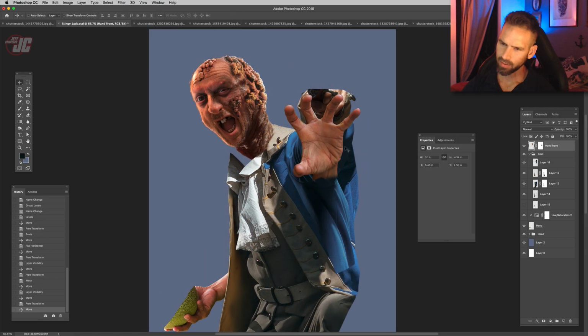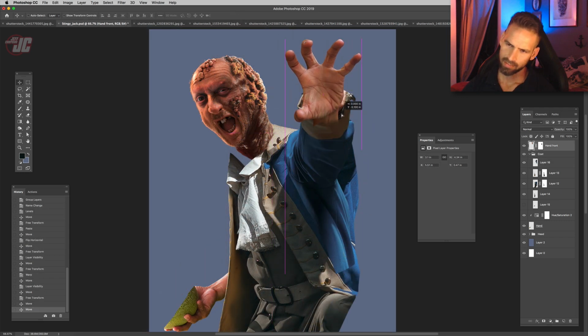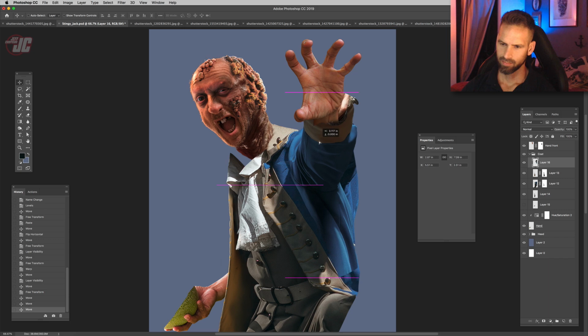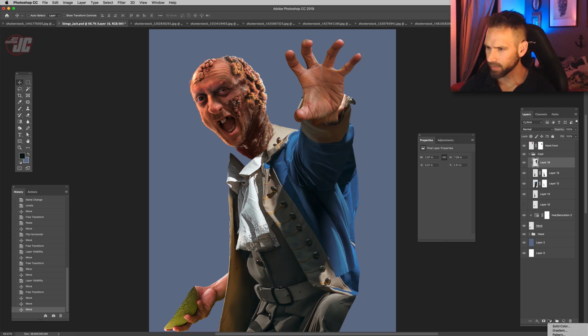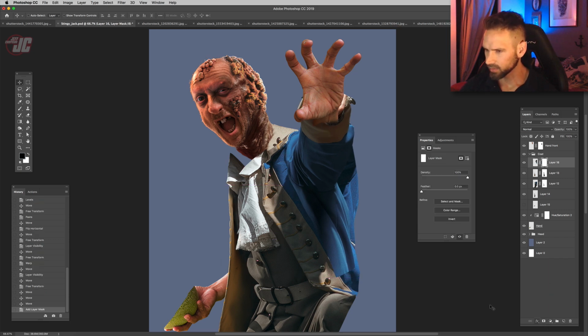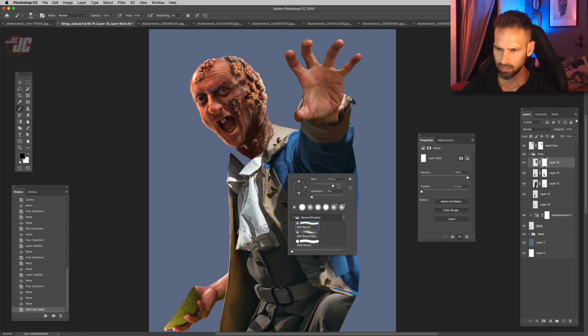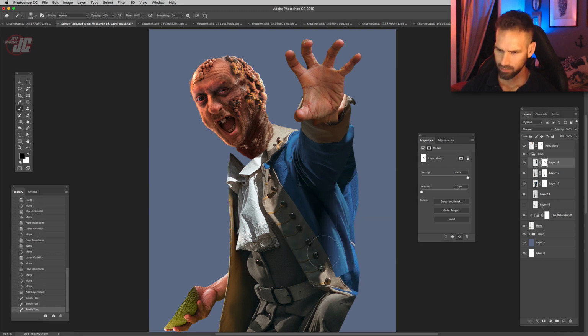So maybe the hand should be up a little higher, like that. Let's put a mask on that sleeve section. And just blend that in.